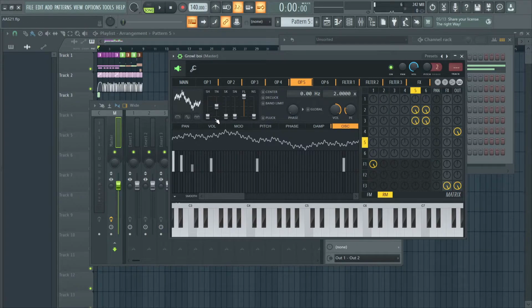Operator 5 is in the RM matrix. So this is just a regular sine wave that I added these arbitrary harmonics to. So harmonic 4 at magnitude 80%, harmonic 8 at magnitude 35%, harmonic 15 at magnitude 65%, harmonic 32 at magnitude 64%, harmonic 64 at magnitude 66%, and so on.